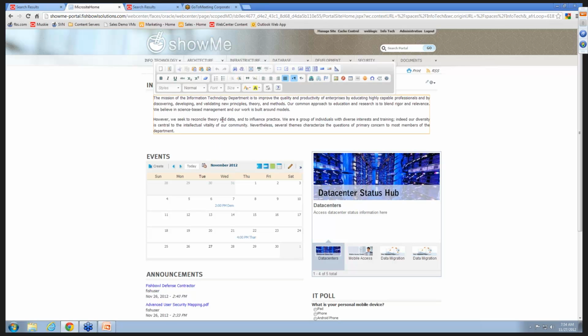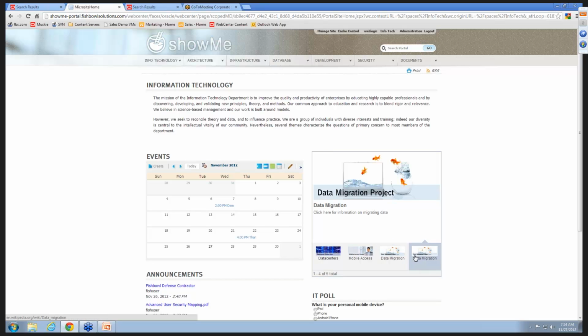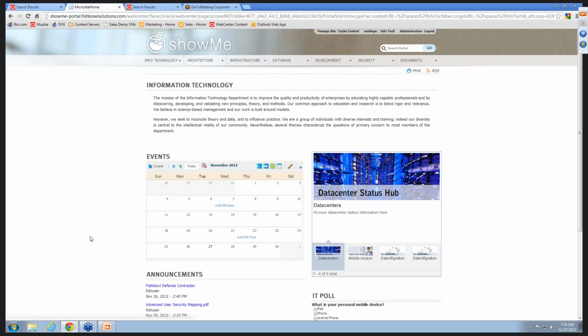Here we have a snippet piece of content at the top of the page helping describe the site we're on. We're using the out-of-the-box Spaces events calendar in this example. And then we're using the secondary carousel, which is just a different way of showing content and links to other portions of internal and external sites.